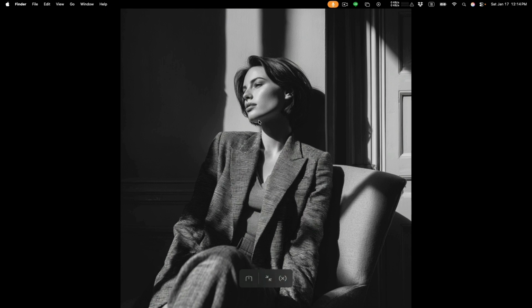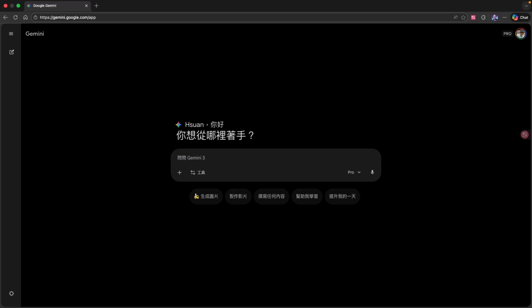But actually, that's just the surface. Now, we may try a different way to analyze the photo. So next step, we will use AI to analyze this using a structured aesthetic framework. Let's start with Google Gemini.